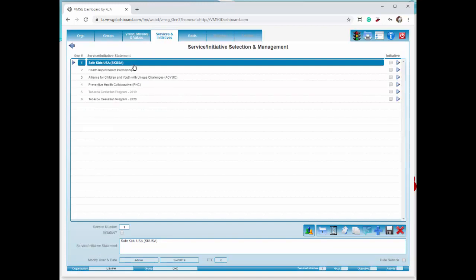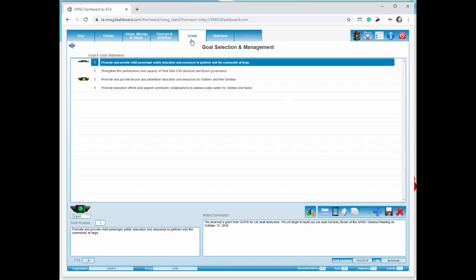Today we're going to focus on the Safe Kids program, and specifically we're going to develop a quick little operational plan to manage the car seat program within the Safe Kids program. So for the Safe Kids program, we have a set of goals.